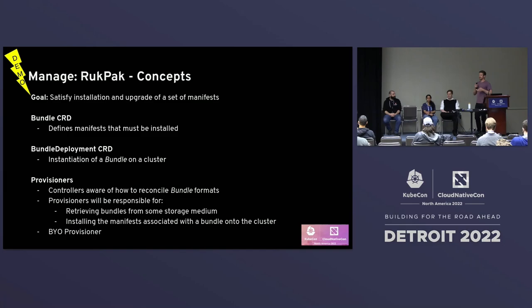So there's an aspect of reaching out and getting the stuff available for install, and then there's the aspect of actually installing it. This is extensible. You can write your own provisioner, and we'll go more into that soon. You can think of this as a BYO provisioner model.